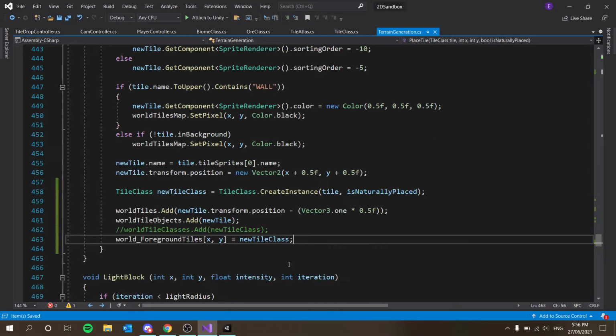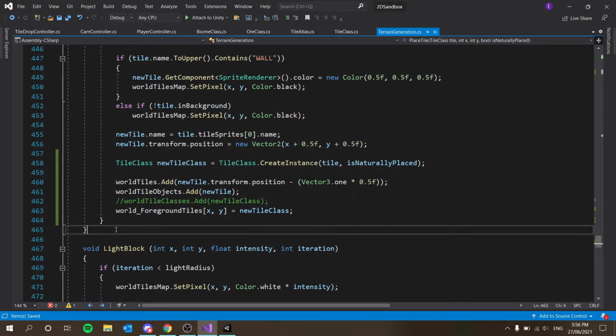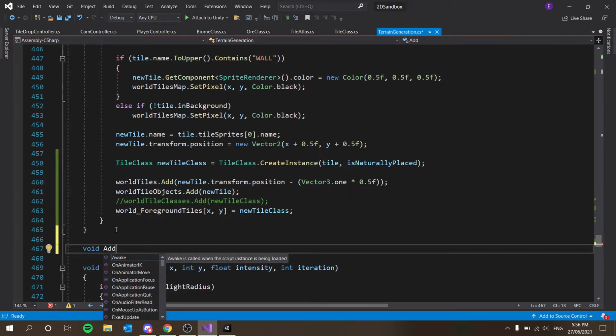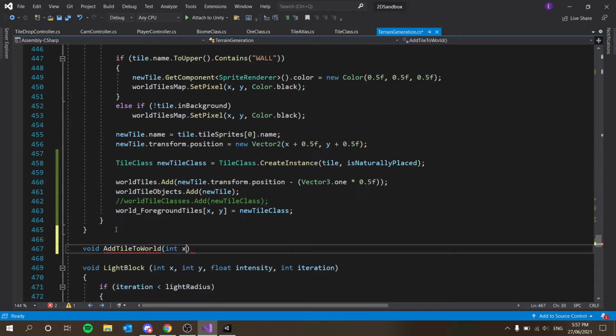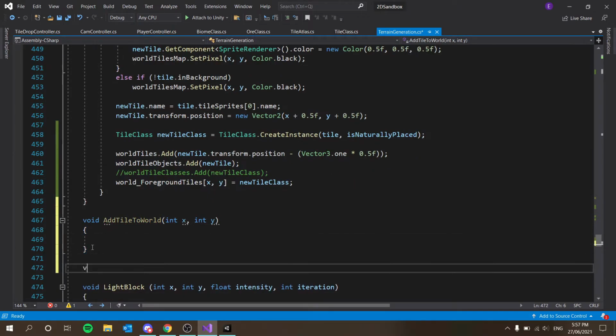So what would be very convenient is if we just had a function here which said if it's in the background, add it to the background. If it's in the foreground, just add it to the foreground list. So let's create that function. Let's say void add tile to world. And it's going to take an int X and then int Y. We also need a void remove tile from world, which also takes an int X and an int Y.